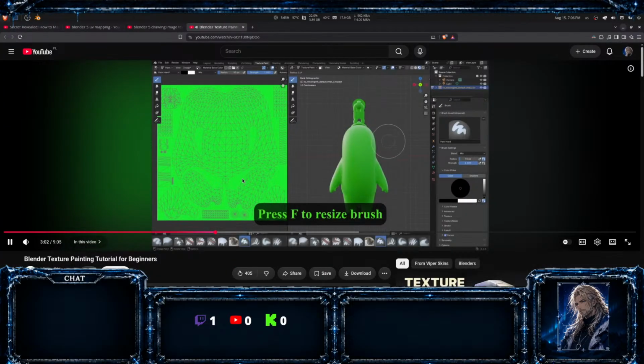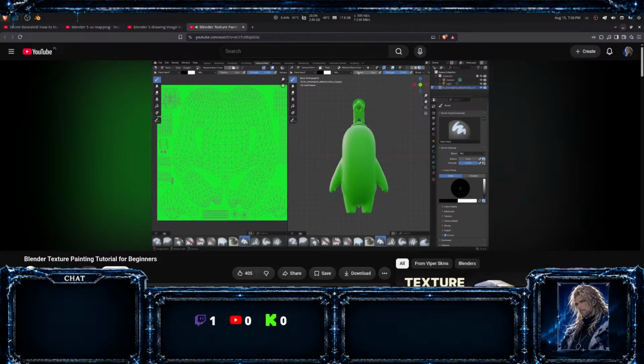is either by pressing F and moving the mouse left and right, or we can use the radius value at the top and set the amount of pixels we want. And if we reduce the size of the brush, we can have better control of what we draw.